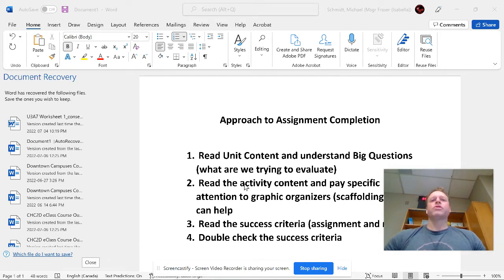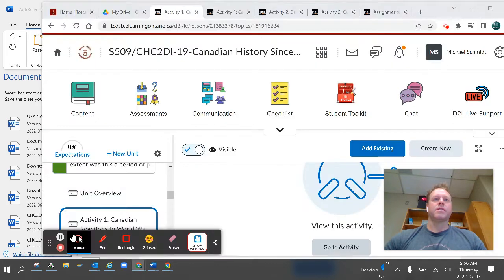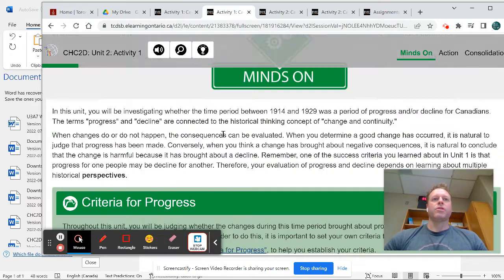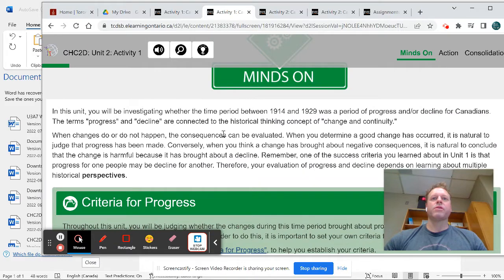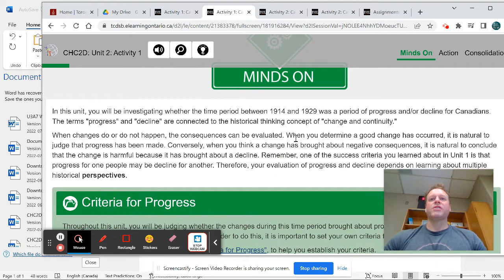So I say here, step one is read unit content and understand the big questions. What are we trying to evaluate? Let me just switch back to activity one, unit one. This is at the very top of unit one. It says, in this unit, you will be investigating whether the time period between 1914 and 1929 was a period of progress or decline for Canadians. The terms progress and decline are connected to the historical thinking concept of change and continuity. Remember, that's one of the major topics of Unit 1 that you were quizzed on, what historical thinking is.